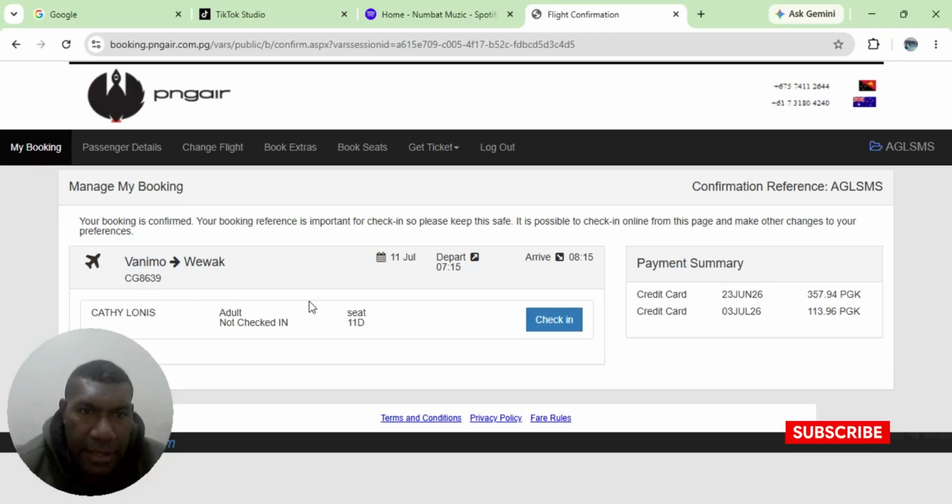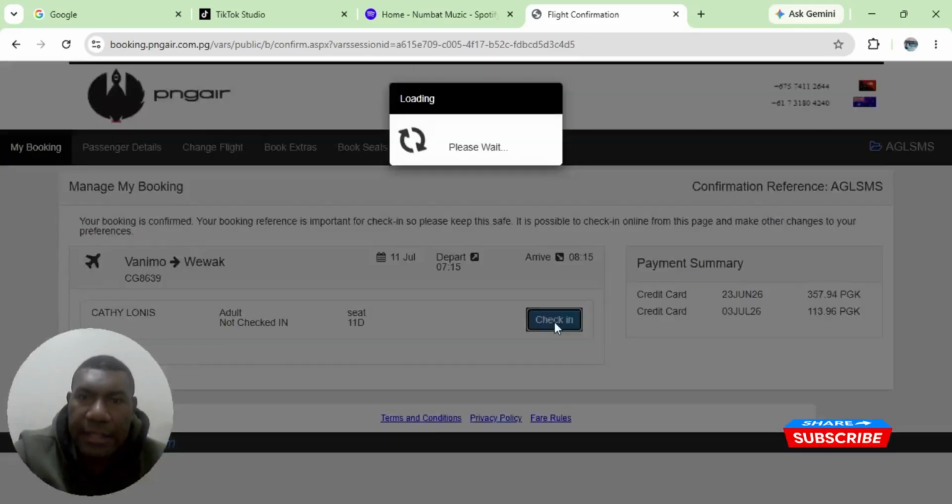And you see, I'm about to check in now. The option is given here. See, that's the name, the traveling route from Vanimo to Wewak. This is the flight number, CG 8639, 11 July, which is tomorrow. She'll depart at 7:15 and arrive at Boram Airport at 8:15. Exactly 1 hour travel time. Once I have confirmed all these details, I then click check-in.